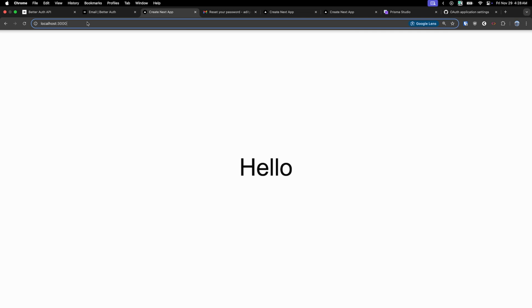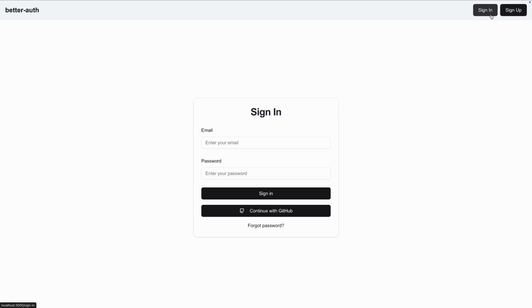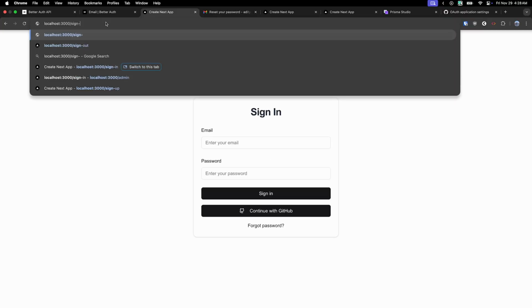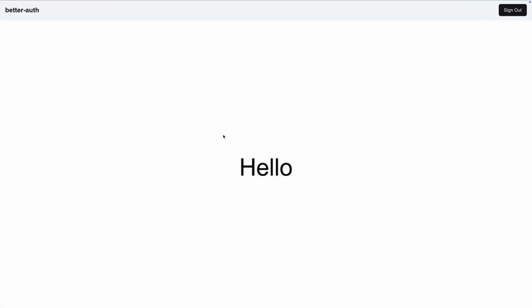So if I try to go to the sign in page, let's say, I'm not allowed to do that, you can see. But if I go and click on the sign out button, I should be able to access the sign up or sign in page, you can see. Perfect. We log in again. Now you can see that this is working as expected.